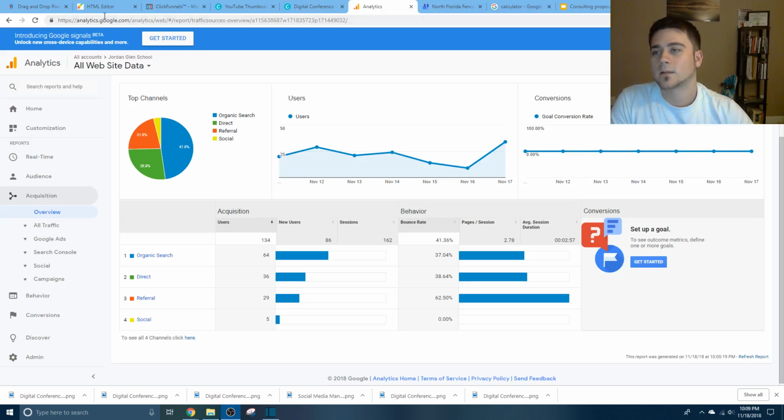You want to go to analytics.google.com and set up an analytics account because this is going to be important. You can't scale what you can't measure. So we have here an already set up account. Go to acquisitions and overview, and this is one of my favorite dashboards right here, because it shows you where people are coming from. The organic search, direct, referrals, and social.